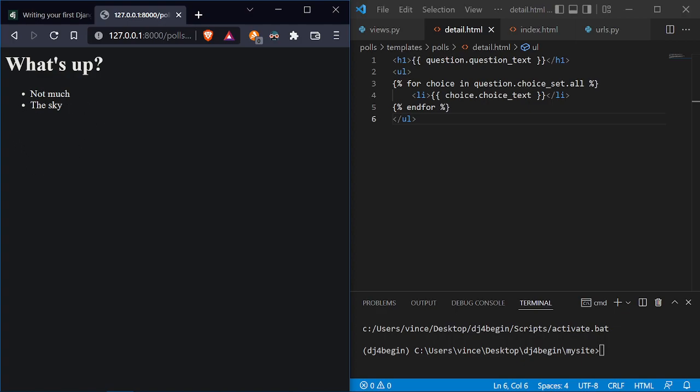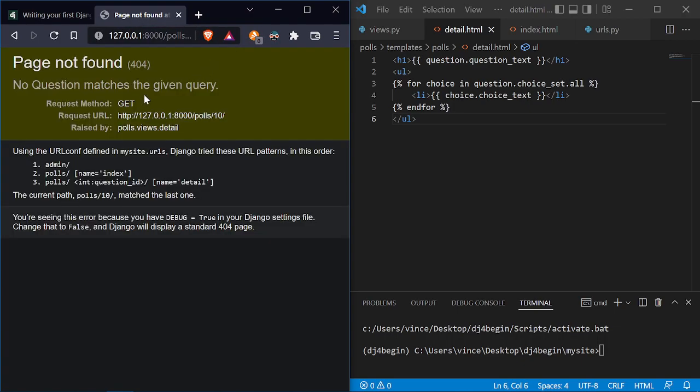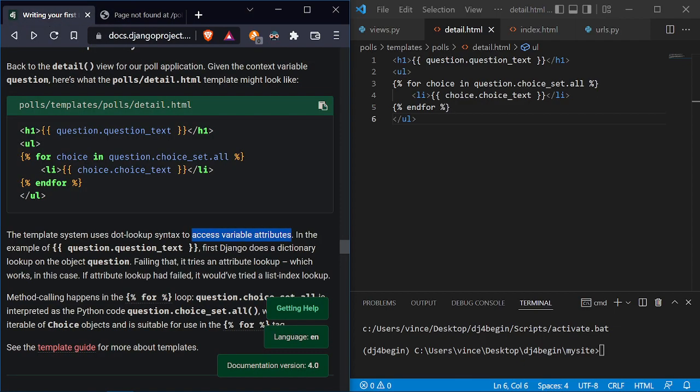Before we left tutorial 2, we had two choices, Not much and The sky. So this will list all of these in an unordered list, everything we have: the choice Not much and the choice The sky. And if I make a wrong pick, like asking for question 10, what do we have? Page not found. That's good.